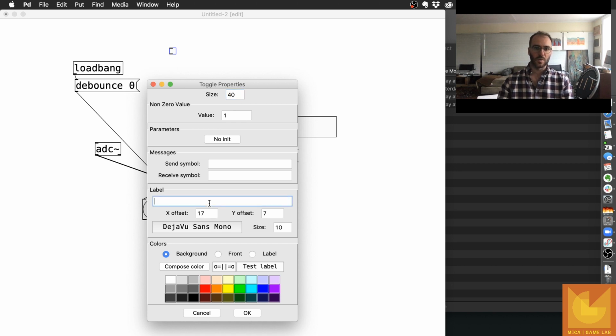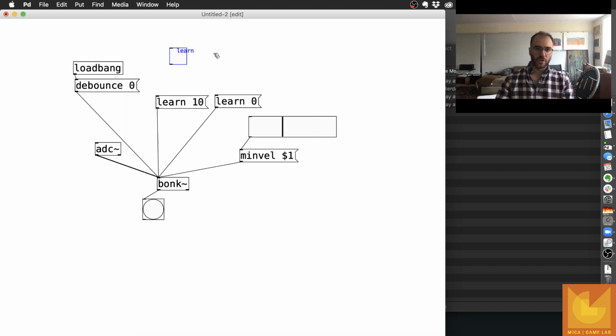This toggle will let me switch learn mode on and off a bit more easily than clicking on this message box, making 10 or 20 or 30 sounds, and then clicking on learn. I prefer to just have a single object. It's a bit clearer to tell me where I am.